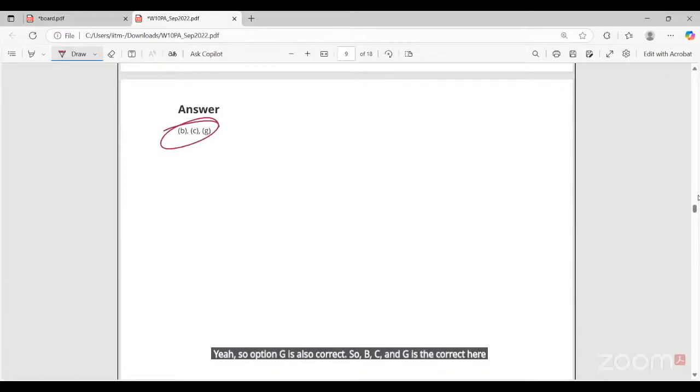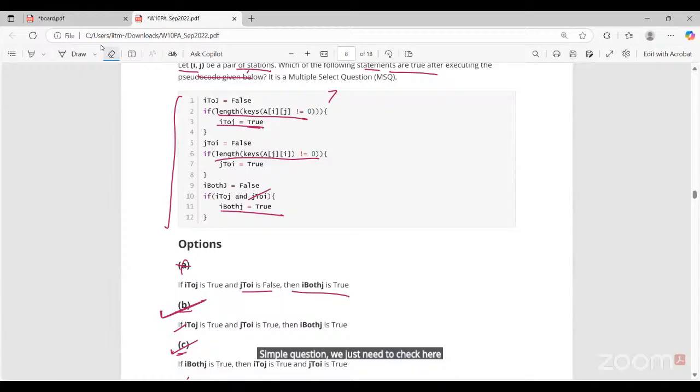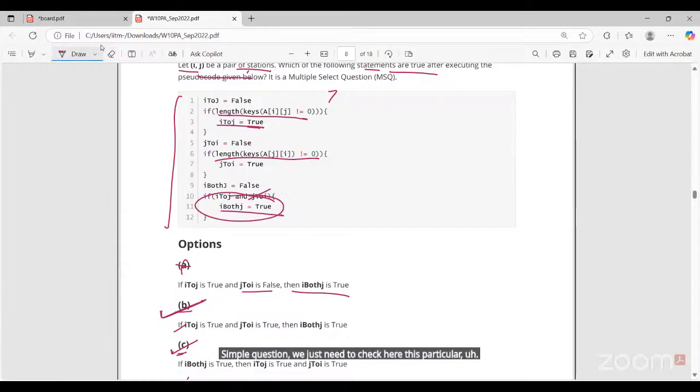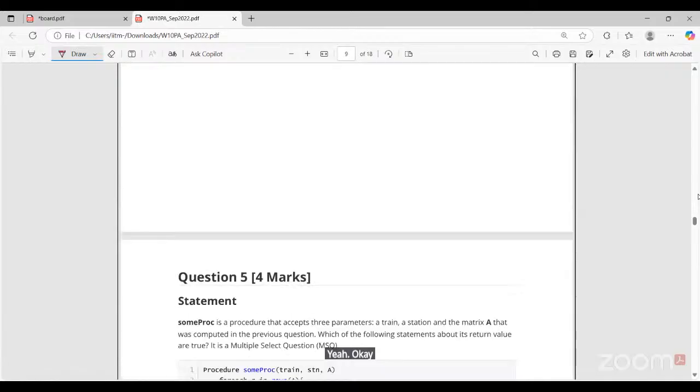Correct. Simple question. We just need to check this particular thing here, nothing more. But you should understand what this length of keys is doing here, right? Yes. Okay, great.